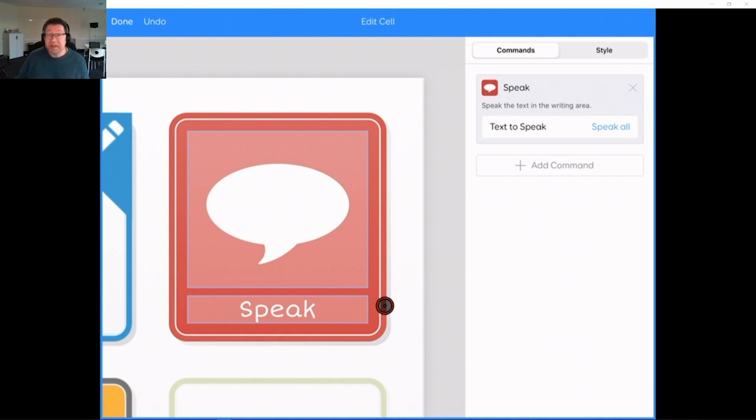So that's our speak cell inserted. So now we'll choose done.